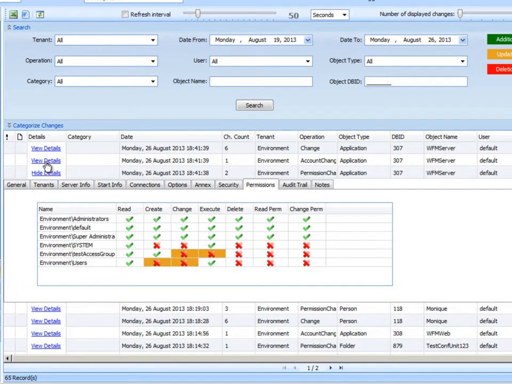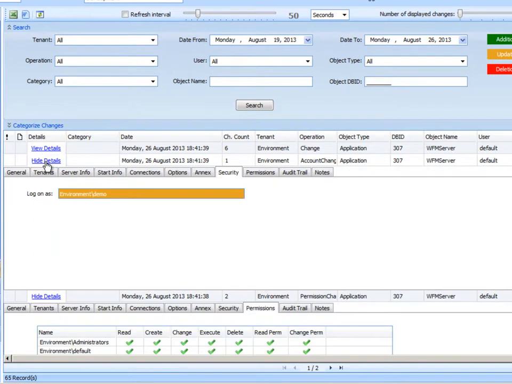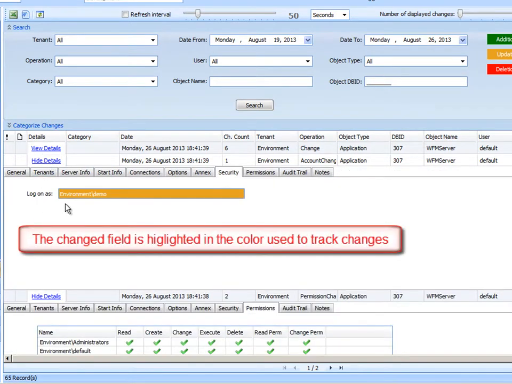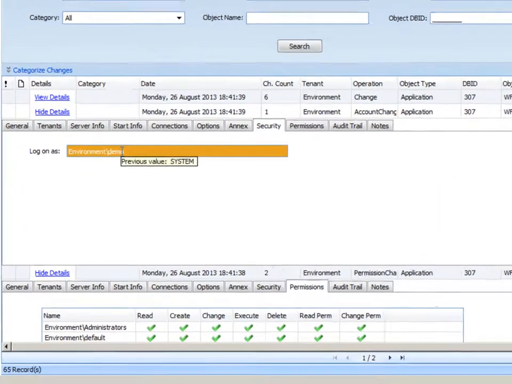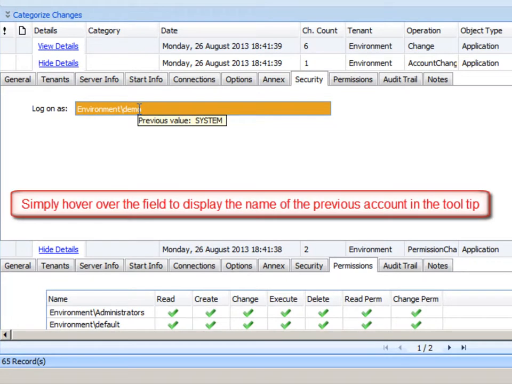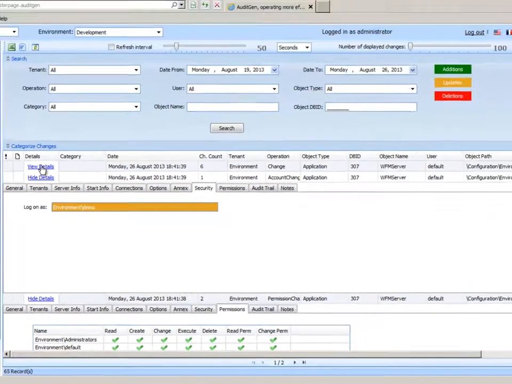The next change was about changing the account under which the application was running, and you can see that the application is now running under the demo account. We can easily hover again over this field to see that the previous value was system, so it used to be running under the system account.